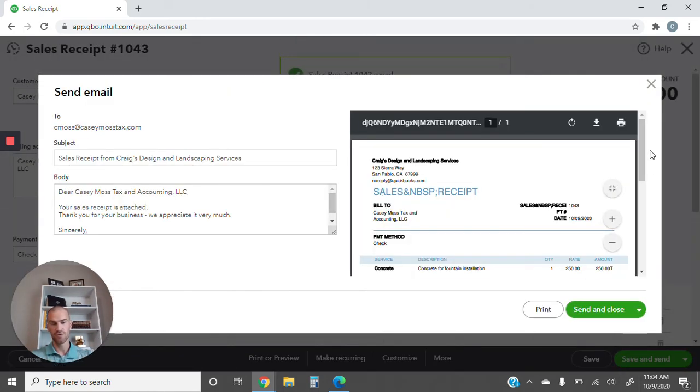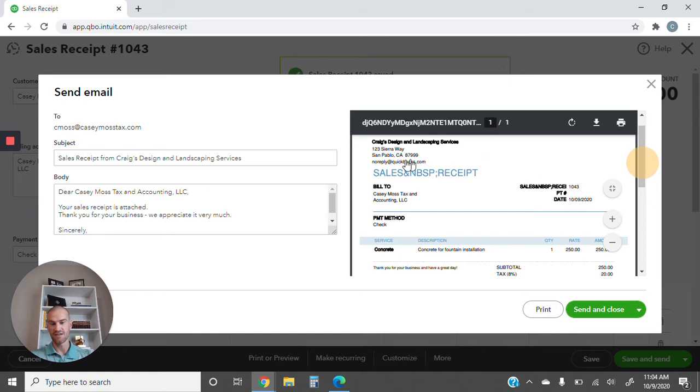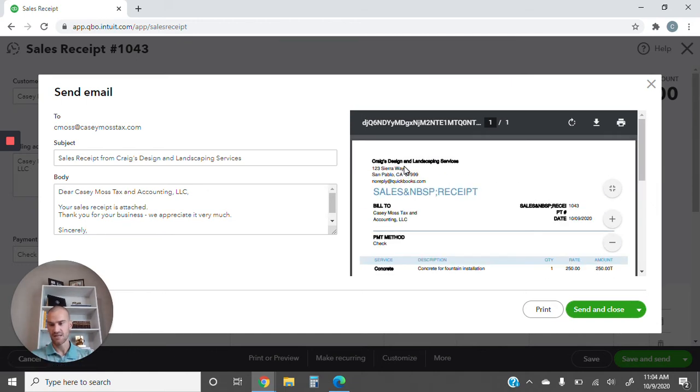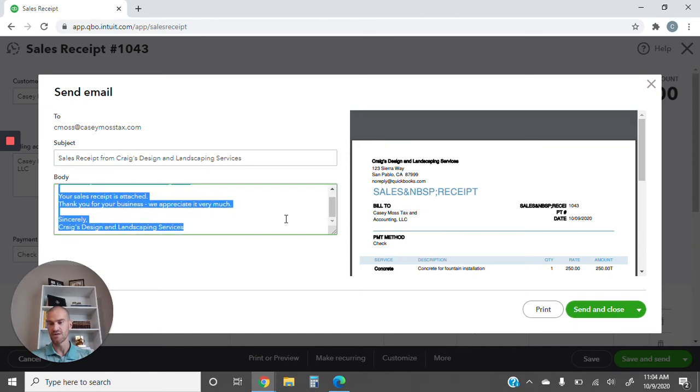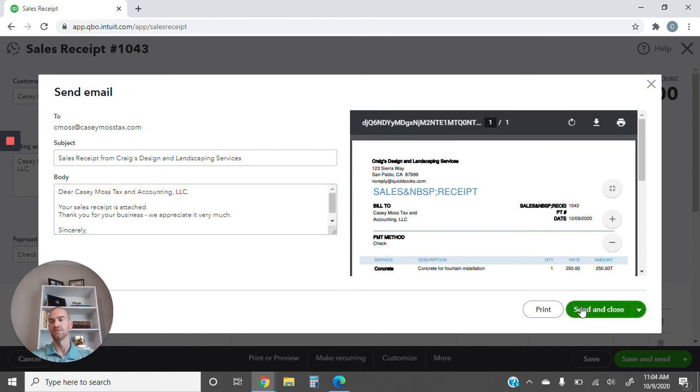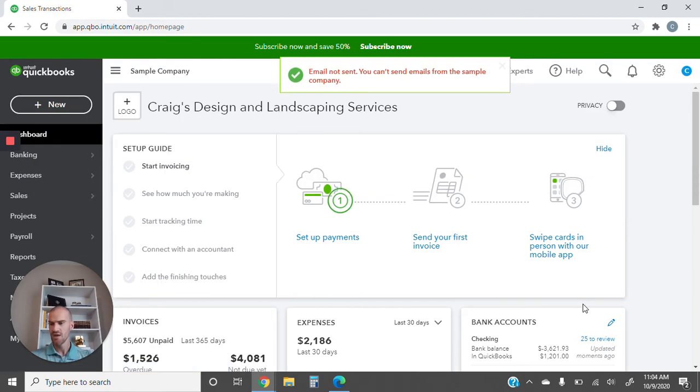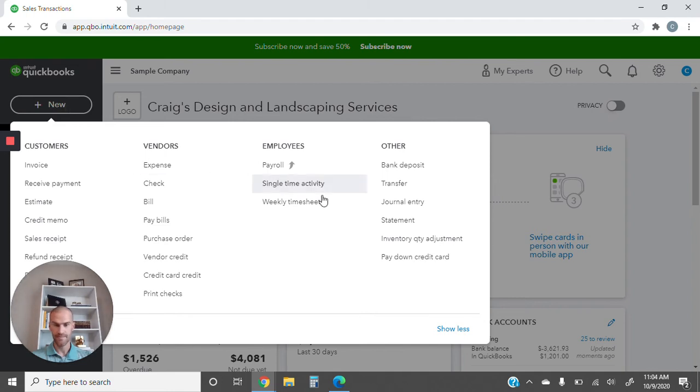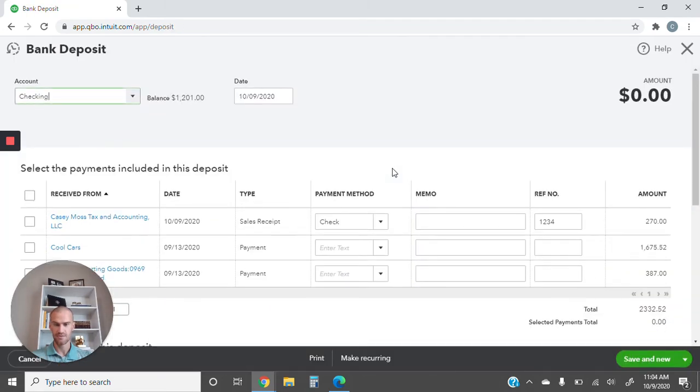It's going to show you a preview of the PDF that'll be attached to the email, and then it'll have the subject line and the body here that you can override or adjust if you need to. So we'll hit Send and Close. Now, if we recorded it into undeposited funds, we're going to later have to record the actual deposit into the bank. So what we'll do is we'll hit New, Bank Deposit.